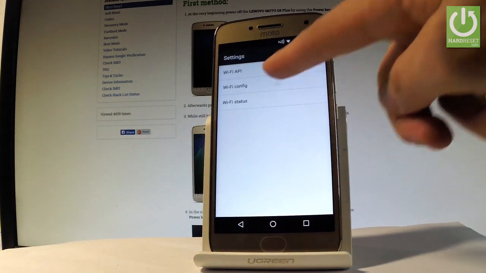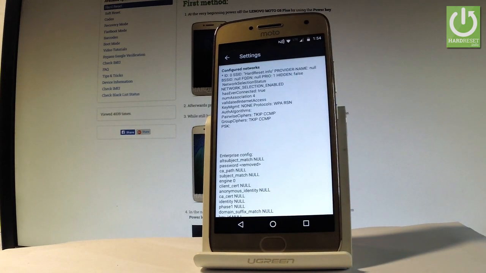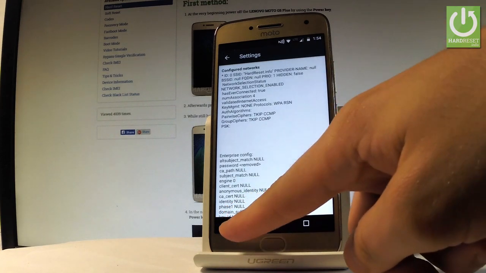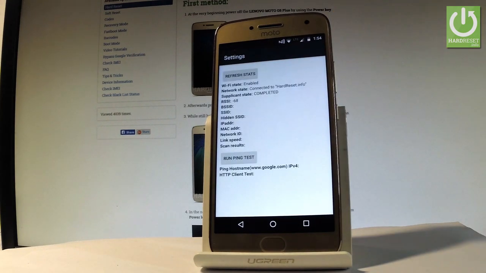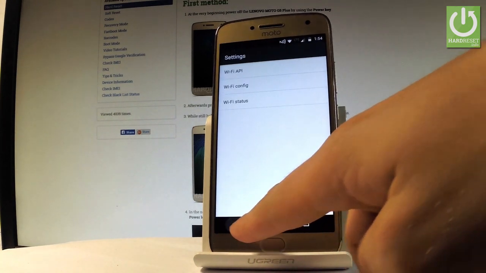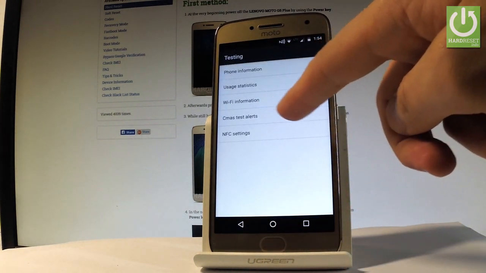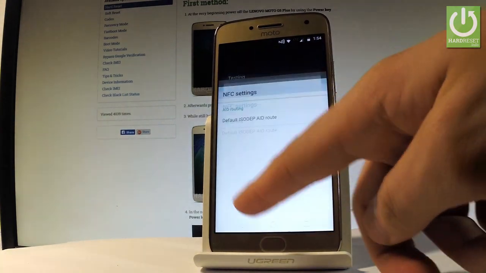Let's go back, you can choose Wi-Fi config and here you've got all configured networks from your device. You can read the full specification about them. Let's go back again, let's choose the Wi-Fi status and this is the status about your Wi-Fi. You can refresh all statistics or run a ping test. Let's go back. You can also choose the CMAS test alerts or NFC settings right here.